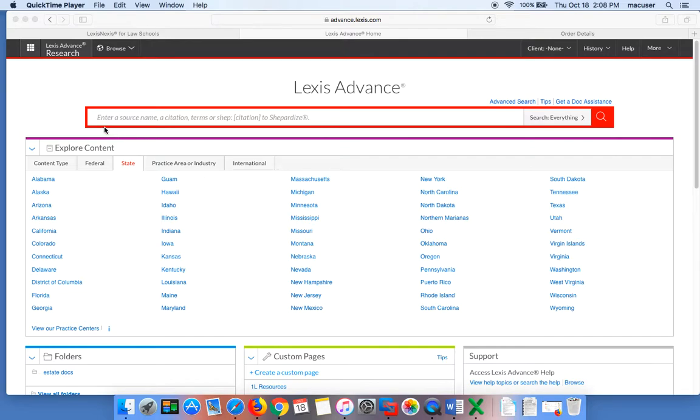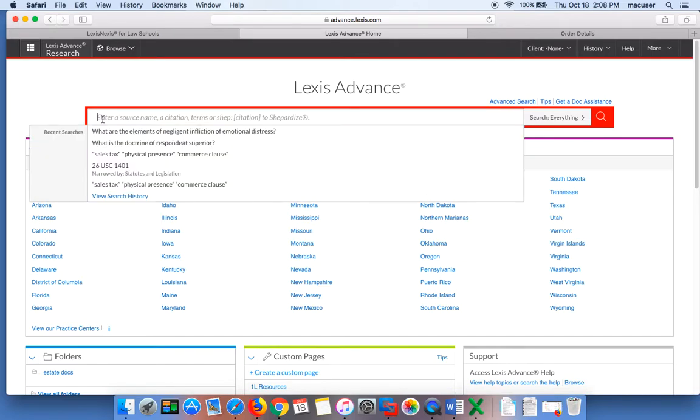You can actually type full questions in Lexis Advance and it will trigger Lexis Answers to provide you with a response to your question. I could actually type, "What are the elements of negligent infliction of emotional distress?" and that would trigger this. But I don't even have to go for full questions. I can actually just type my terms.